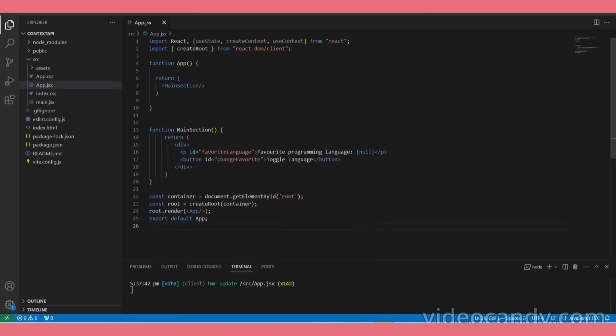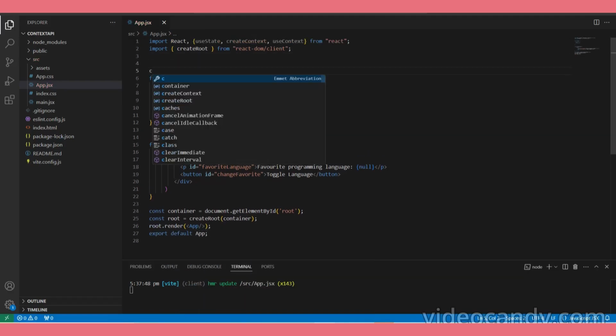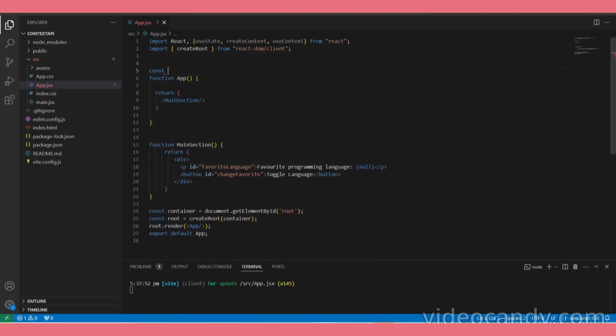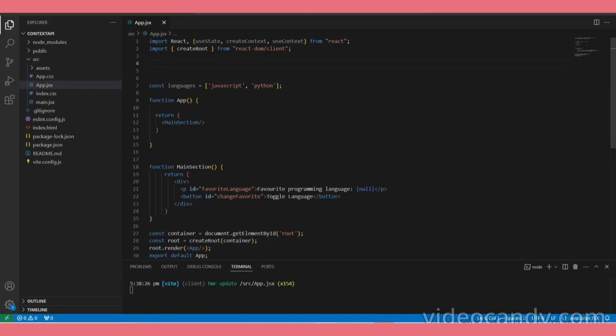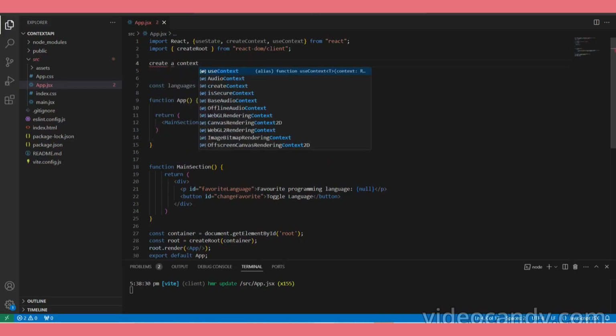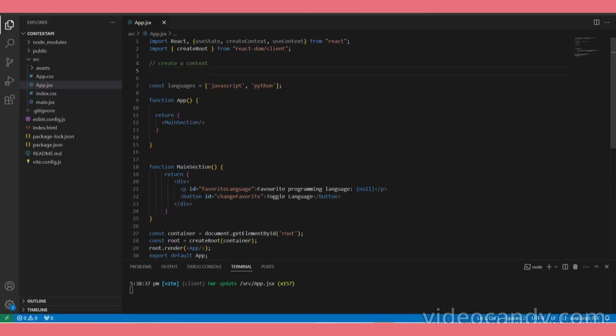Now here you can maintain this MainSection outside in a separate component and use it here, but for the ease of understanding I am just keeping it here in one place. Now you can store the languages between which you want to toggle in a languages definition.